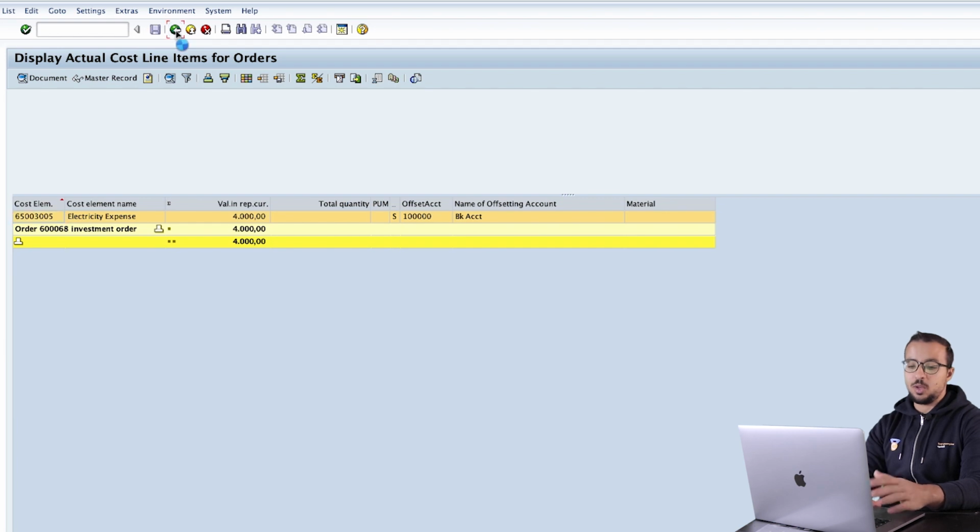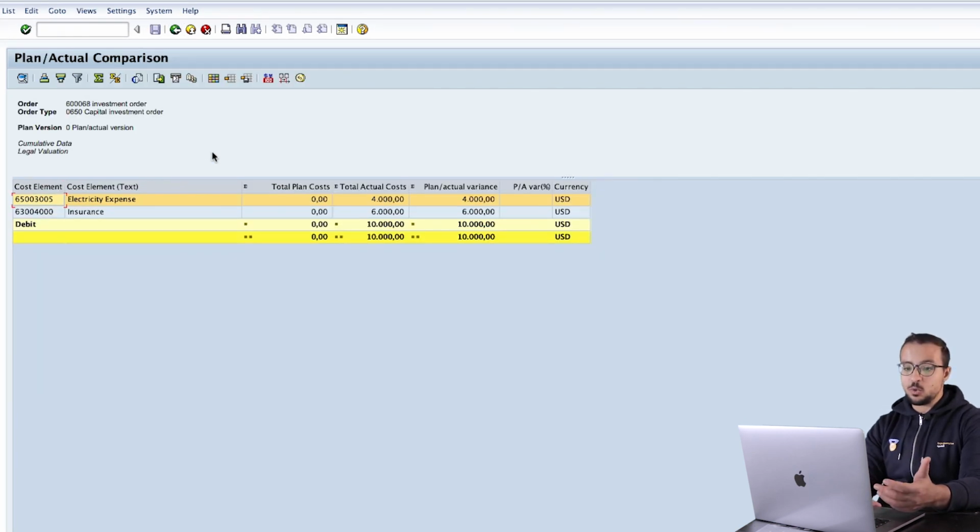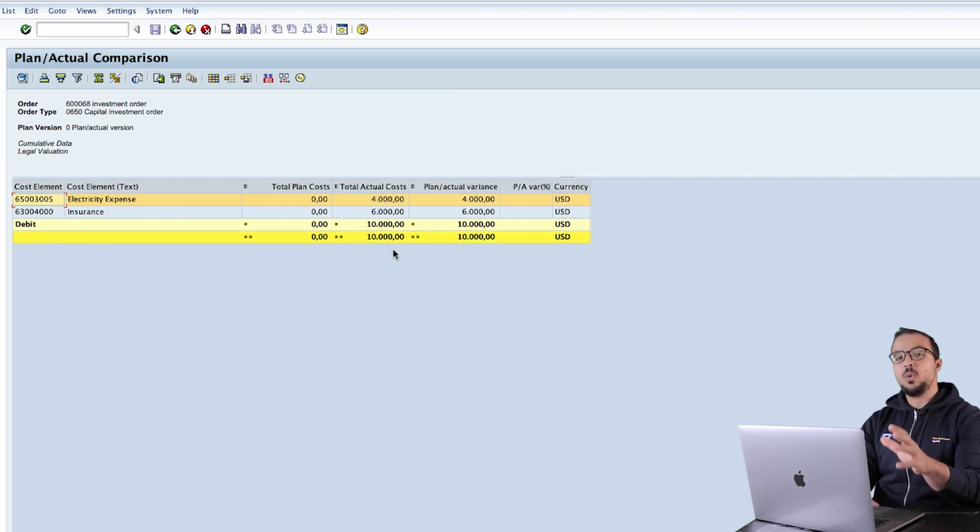We can at any point of time know the value posted to the internal investment order, why this value was posted with the different expense accounts. And this is what I was saying, that when we use this model, the standard SAP process, using the investment orders and expense accounts, we can have a full analysis of why we have this value posted in our project. So now we have a total value of 10,000 posted in our investment order in the month of December.